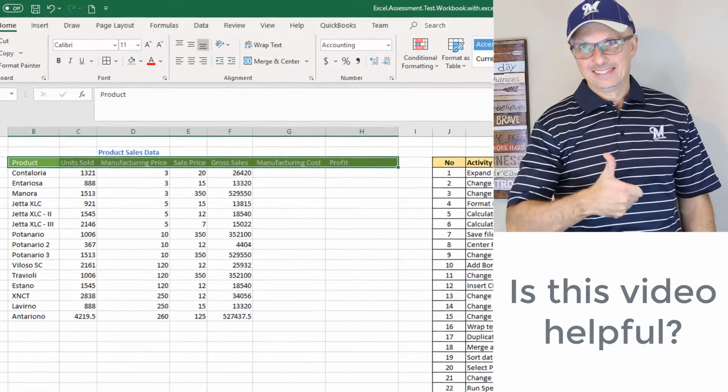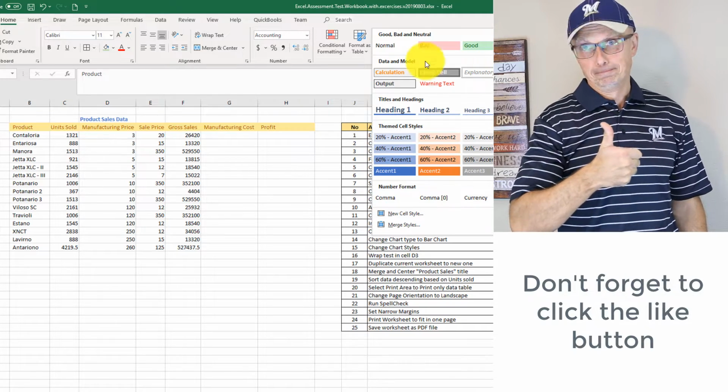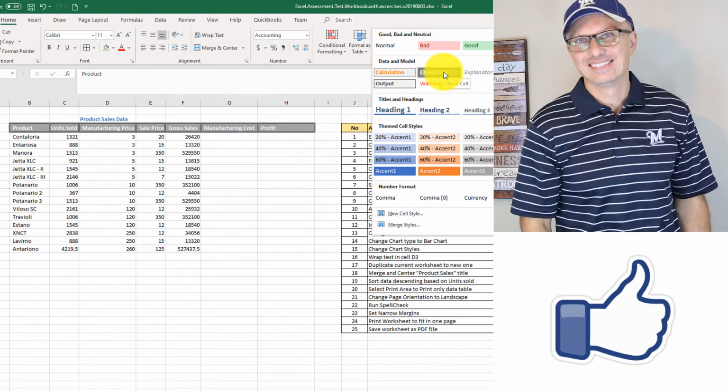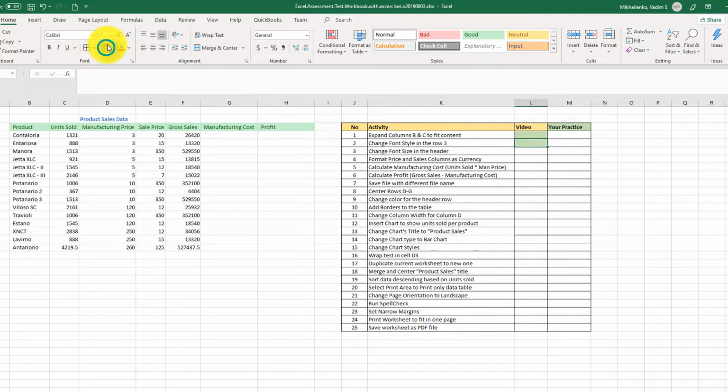But you can try when you're doing your own practice, select different styles. And if you expand the styles box, you see a lot more additional styles that are available. And we can mark step 2 as complete.